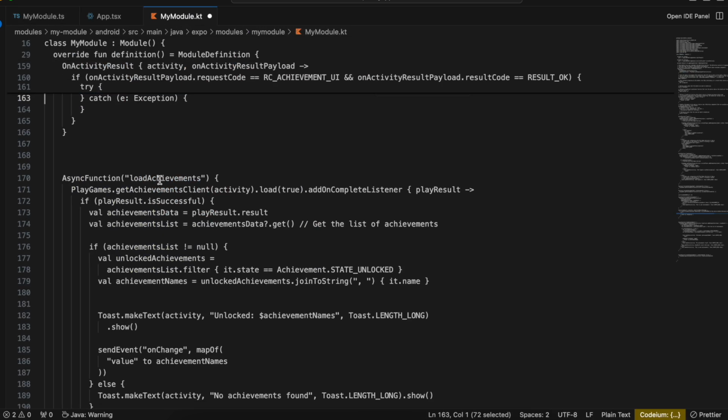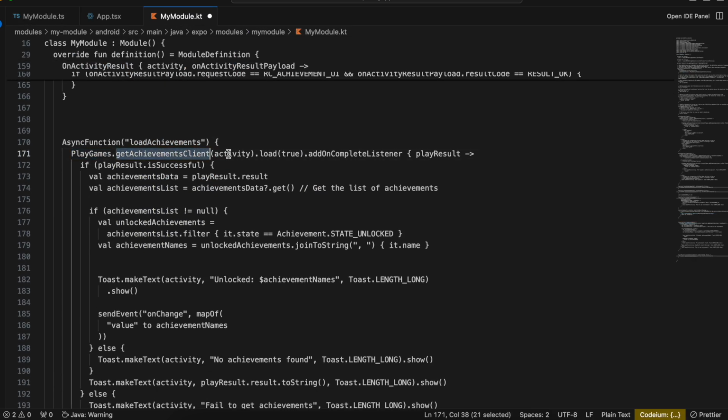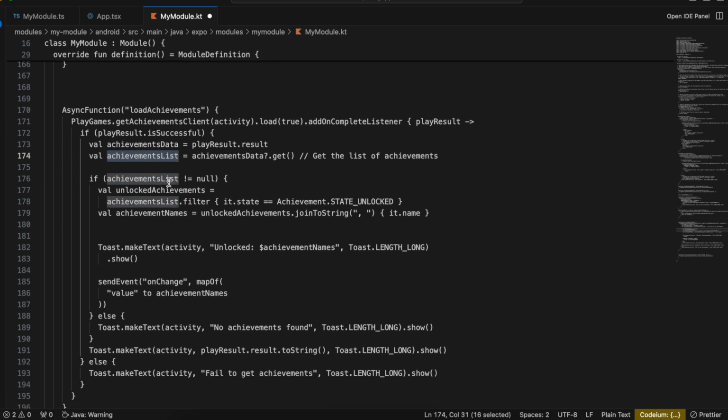Okay, so here we just do PlayGames.getAchievementsClient, pass our activity, load is true, add complete listener. If it is successful, then we get the achievement data. From that we get the achievement list. If the achievement list is not equal to null, then I'm filtering by those achievements whose state is unlocked. If you don't want this filter, if you want locked achievements as well, you can remove this filter.